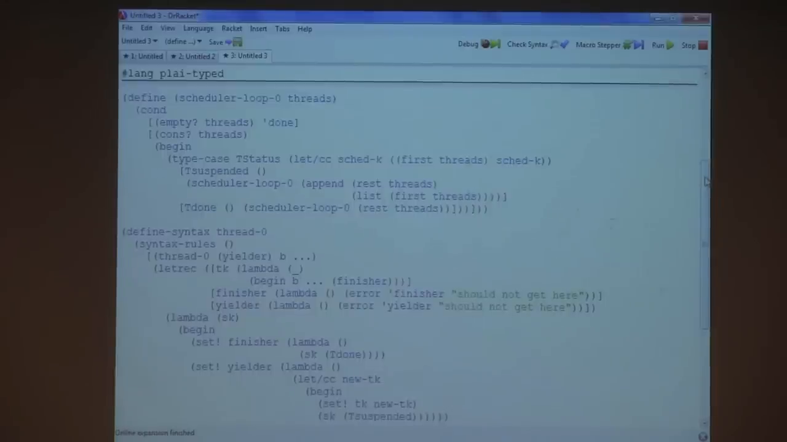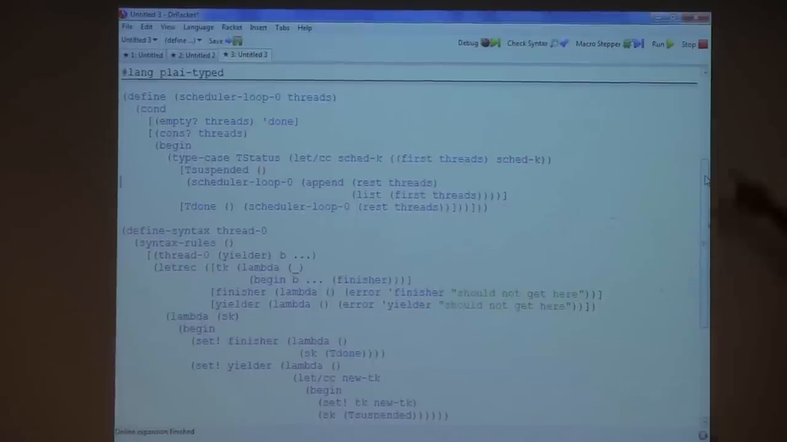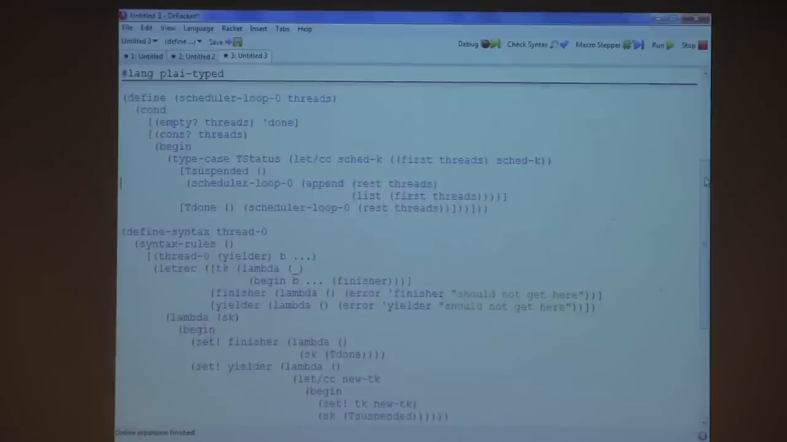Continuations and state, great fun. So here we go. But that's it. I've shown you there's another version that uses mutation. And this is literally, I should not have any lines at the bottom. There we go.